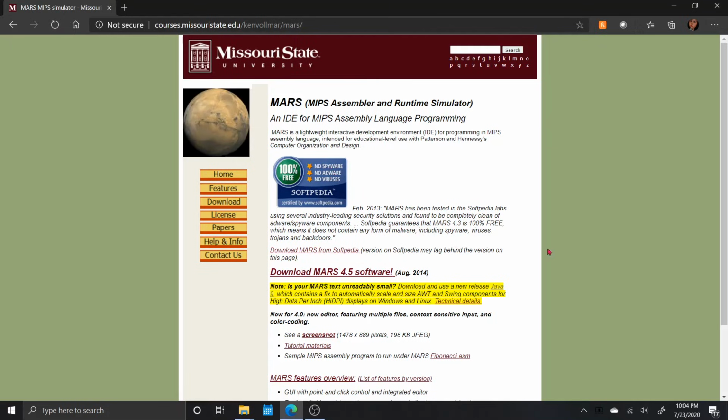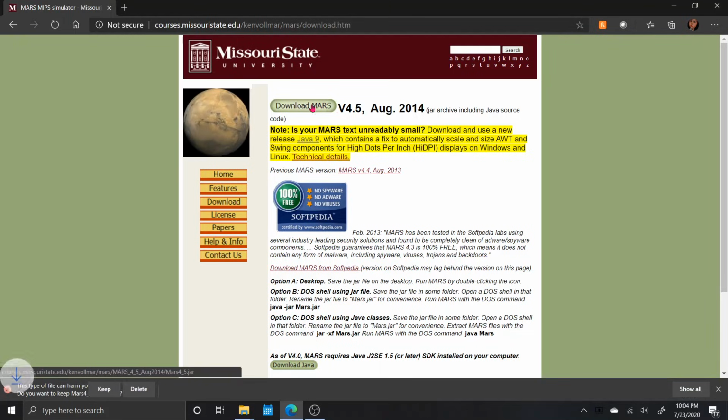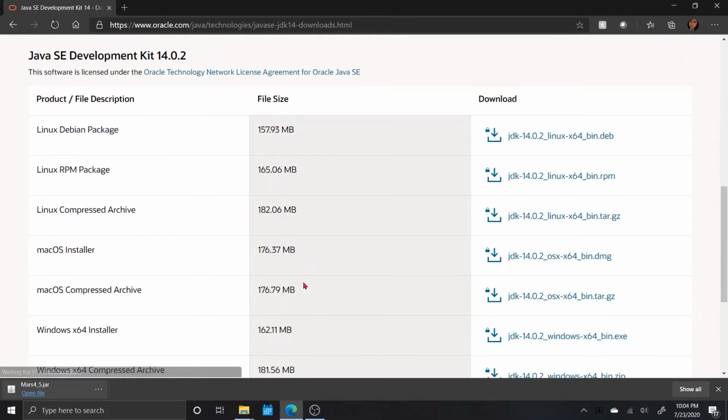And once you reach this landing page, we're going to go to the download section of the website and start downloading MARS with this green button at the top. And at the bottom it says that MARS requires a certain version of Java installed on your computer. If you know that you need this version of Java on your computer or are unsure, I recommend that you go to download Java, JDK download, and get the appropriate version for your OS.